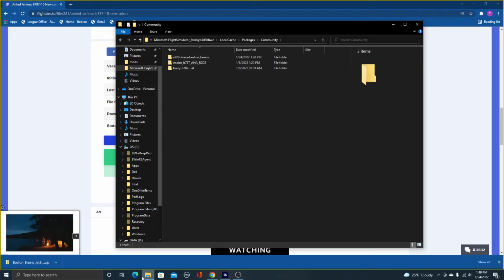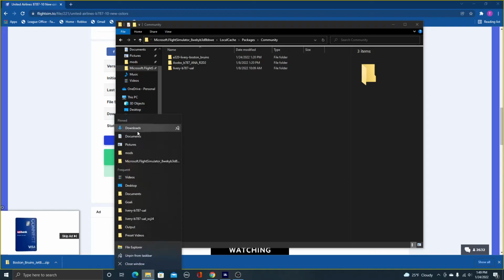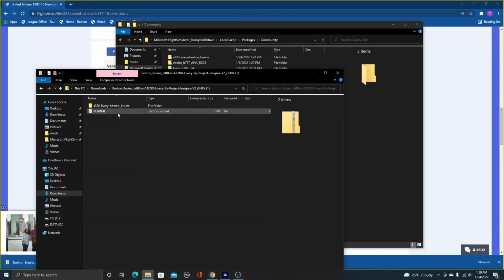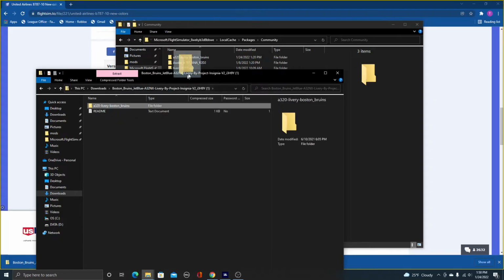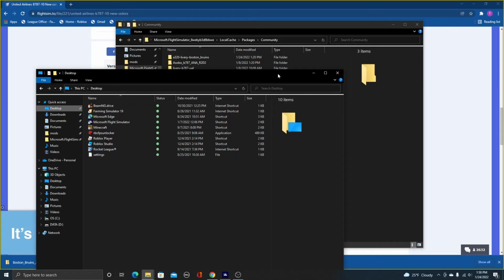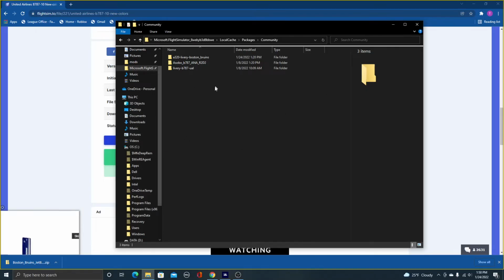Then all you got to do is open up another one, downloads. You're going to want to open this up and then just drag it over, which I already have dragged over so I don't have to do it. And then boom, it's in your game. If it doesn't work, maybe there's a problem with your computer, or there's a problem with the thing.